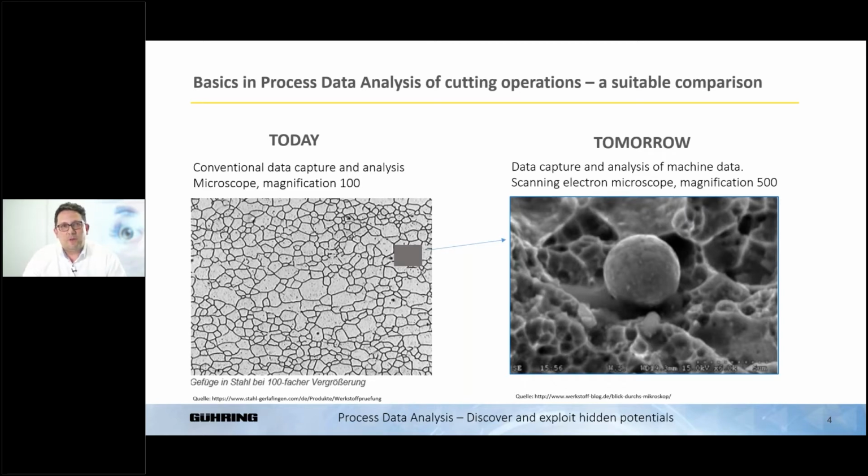If we are talking about process analyzation today, automatic process analyzation in cutting tools, I would like to compare it with a scanning electron microscope with a magnification of 500. So it gives us much more possibilities to look into the material, to understand what is going on deep in the material. So this gives us much more possibilities to understand what is going on in the process, finally in the product, and how to change it, how to optimize it. So this is the basis of process data analyzation, process data optimization.